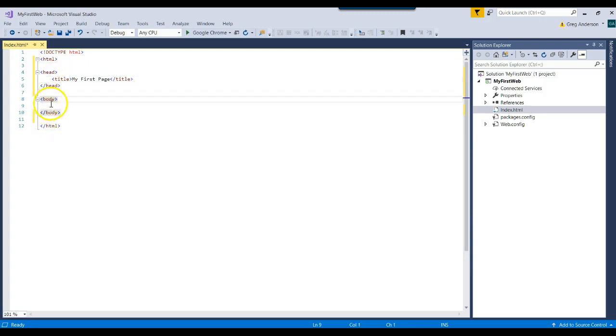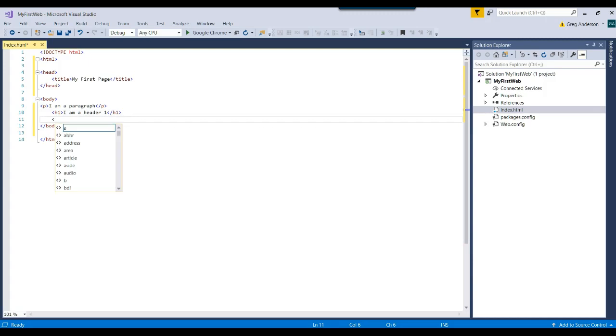Then here's the body. Now in the body, we can do anything we want. We could say P tag, and that P tag says, I am a paragraph. And we could also do an H1 tag and say, I am a header 1. And let's go ahead and do another one. Let's do a header 2 tag, H2. I am a header 2. And I'm going to go ahead and save that.